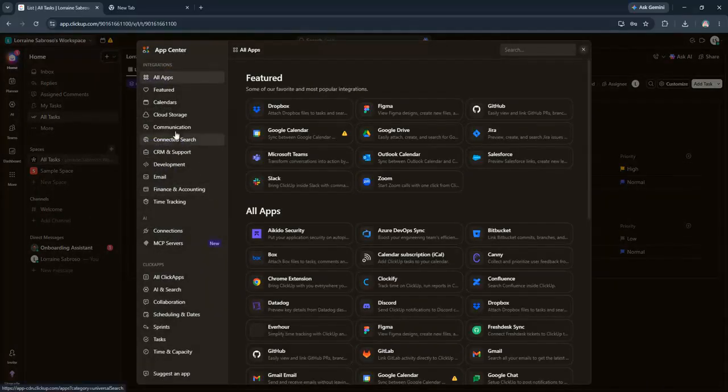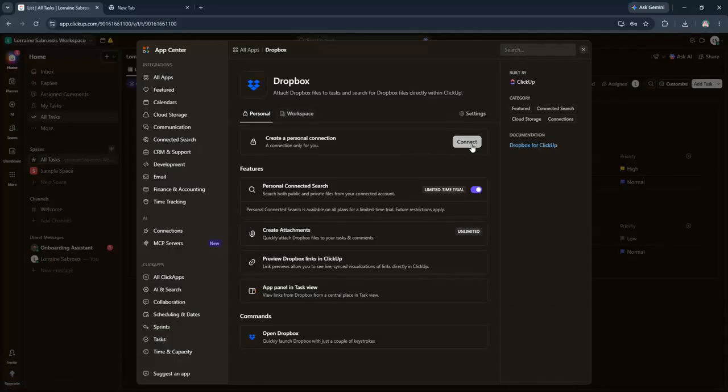Here, you'll see a list of all the available apps that can be integrated with ClickUp. To connect an app, simply find the one you want and click on the Connect button next to it. For example, if you're looking to integrate Slack, click Connect next to the Slack icon.